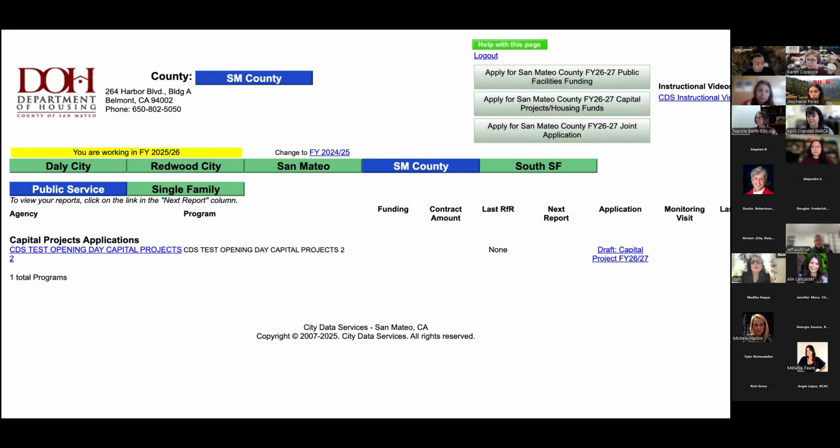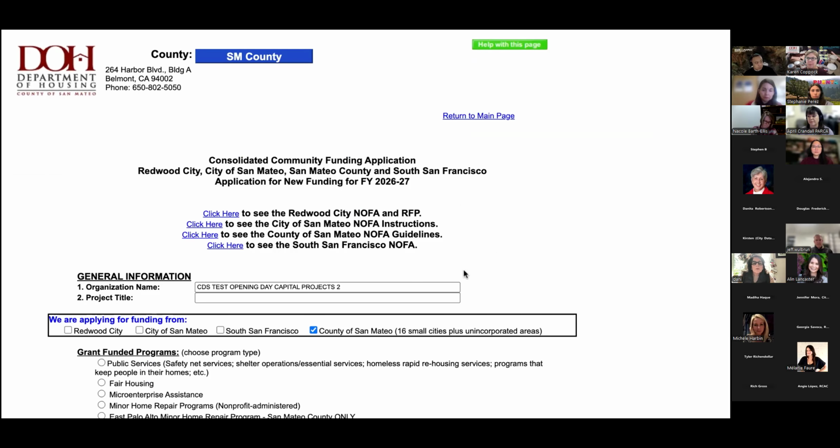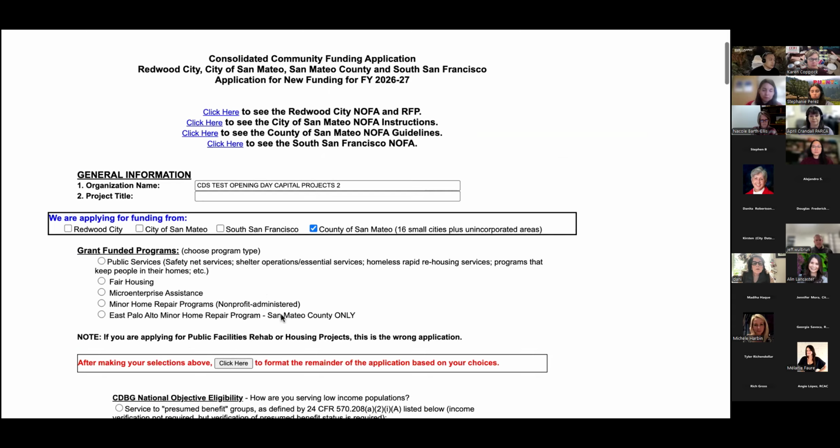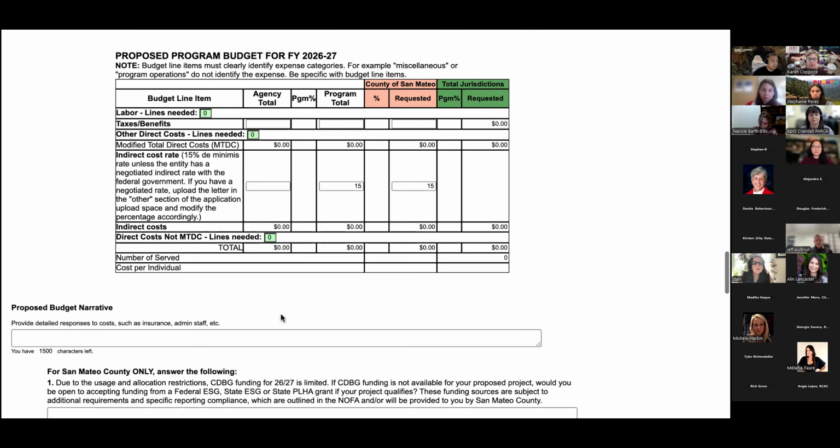So when you log in, you see on the right-hand side, you have these 3 green buttons. We have apply for your San Mateo County Public Facilities, San Mateo County Capital Projects / Housing Funds, and San Mateo County Joint Application. So if I click into any of these, like let's say I want to do the joint application, it'll open up the application. If I just scroll down to the bottom and click save, it'll populate.